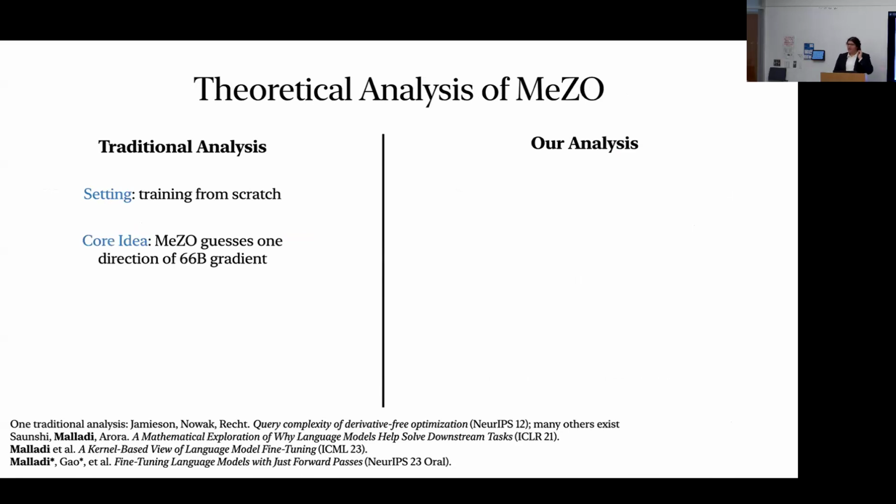And in this case, the core idea is that these zeroth order methods, or MeZO, would guess just one direction of, say, a 66 billion coordinate gradient. So you would need something like 66 billion steps to optimize the model. This will, of course, be too slow. So even though you're able to optimize your model with much fewer GPUs, you're going to be very slow at doing it, and probably intractably slow.